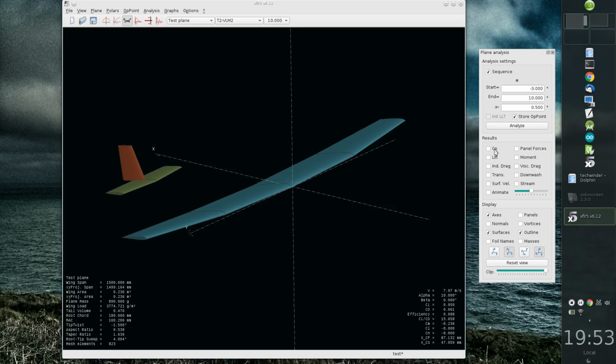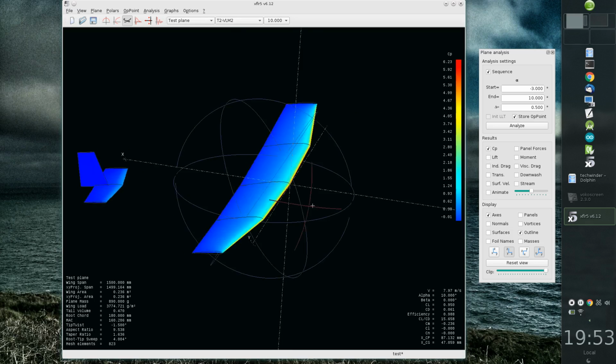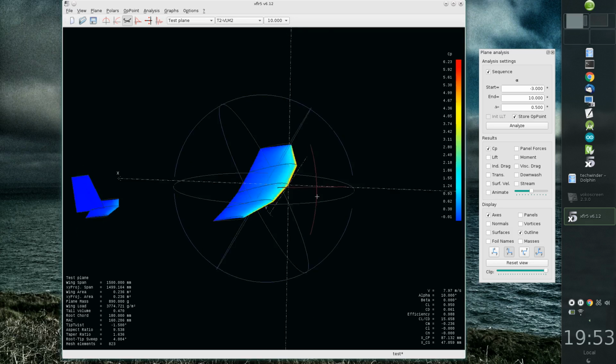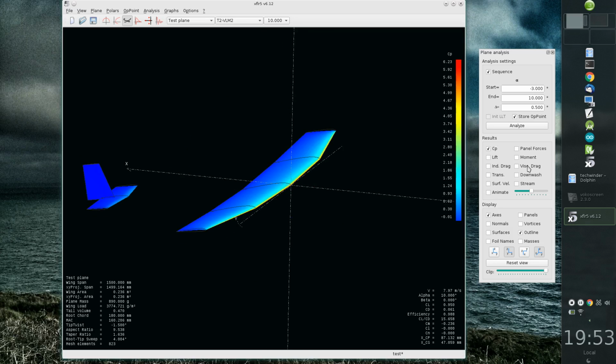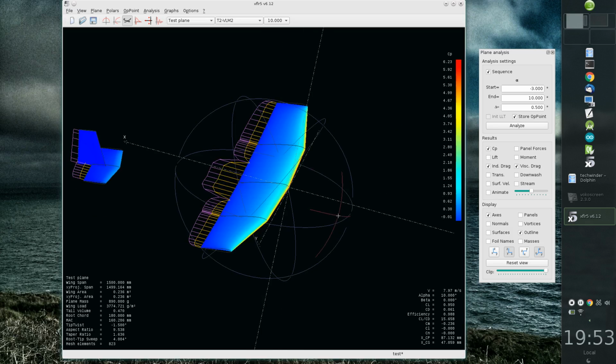We can look at pressure coefficients. Okay. We can look at the drag, induced drag and viscous drag. As I mentioned, they are the same order of magnitude, which means we can't neglect either.